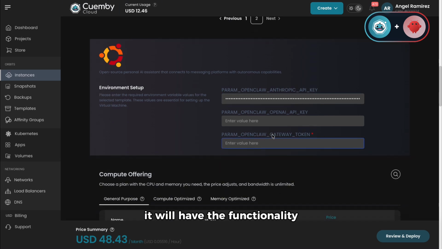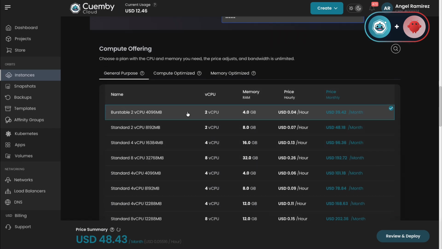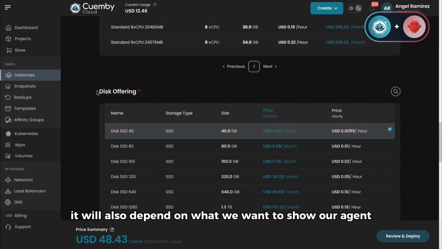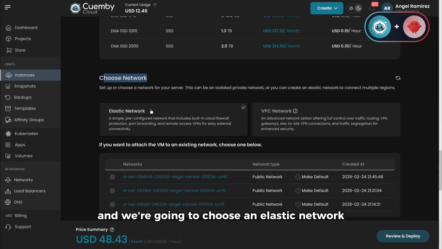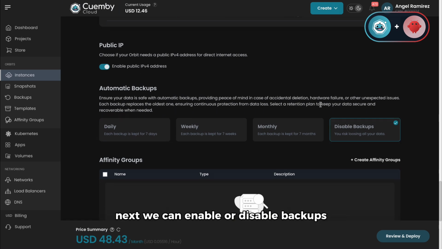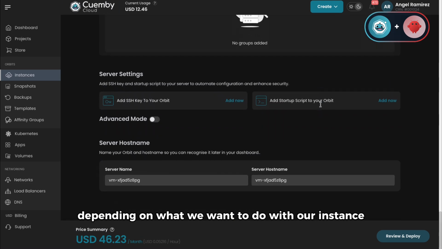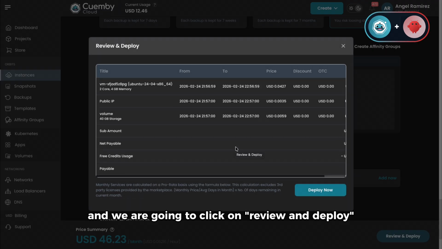We're going to set a key. It will have the functionality to connect our client to the server. For this specific case, the idea is to be secure, but we're going to use Cuemby for this example. We select the machine type and resource type. It will also depend on what we want to show our agent. We go to our DX offering and we're going to choose an elastic network. Next, we can enable or disable backups depending on what we want to do with our instance. And we're going to click on Review and Deploy.